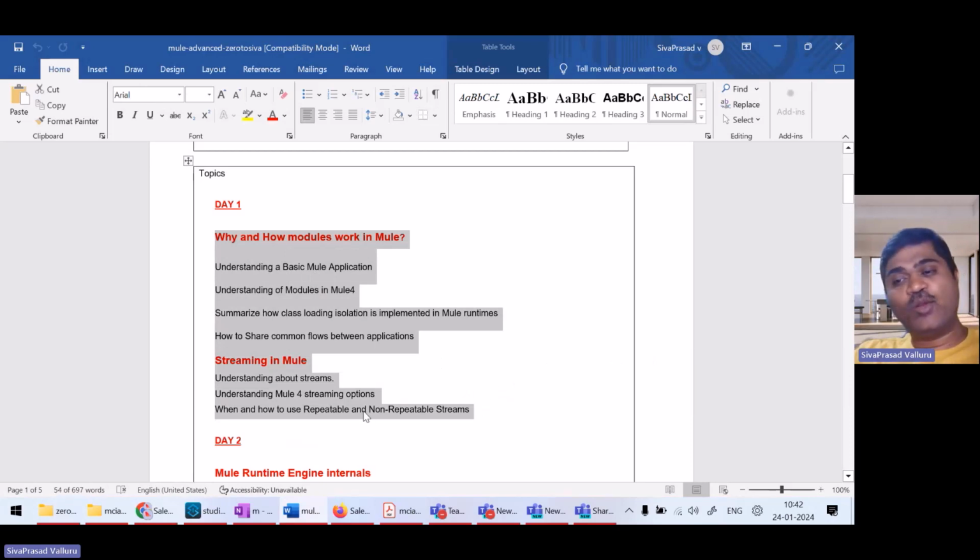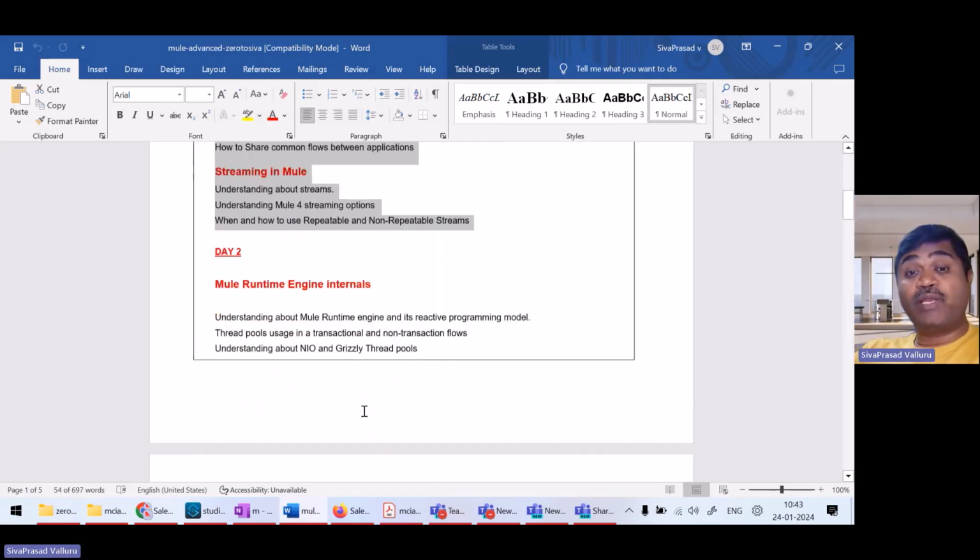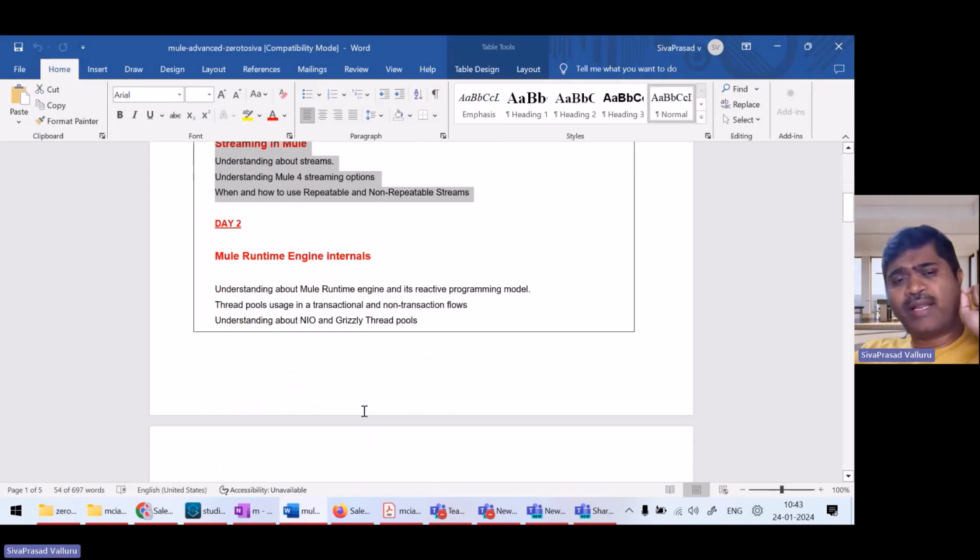And every day you'll be having some exercises to work on. Once you see the video, in the video description, you'll get the GitHub link where I have kept some exercises to be done. After completing every topic, you'll have to work on the corresponding exercises by downloading from my GitHub. Okay. So day two, we'll go deeper into Mule runtime.